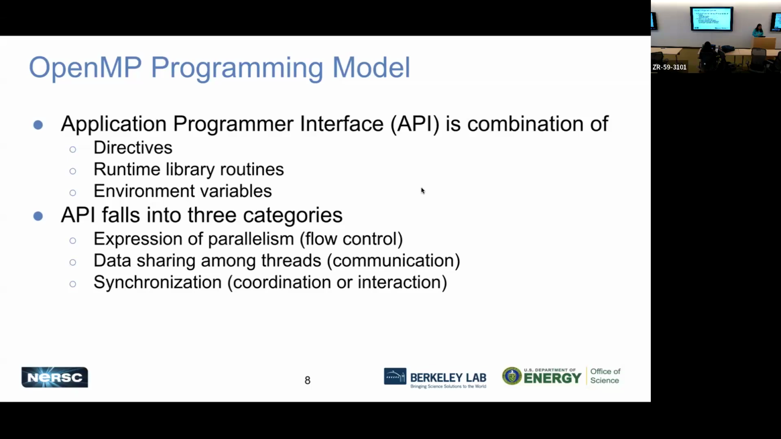There are three categories of these API functions. Some of them control your parallelism, which we call flow control: where do I start, how do I parallelize, where do I merge again, where's a barrier, all sorts of things.